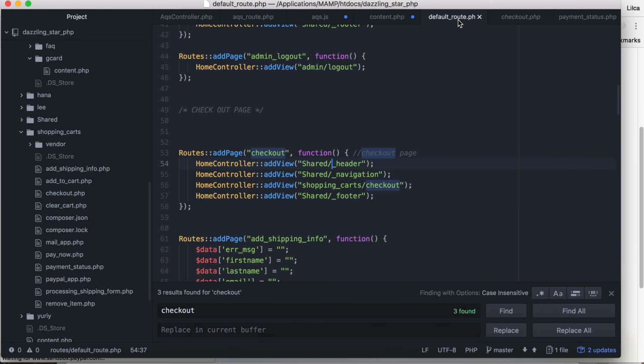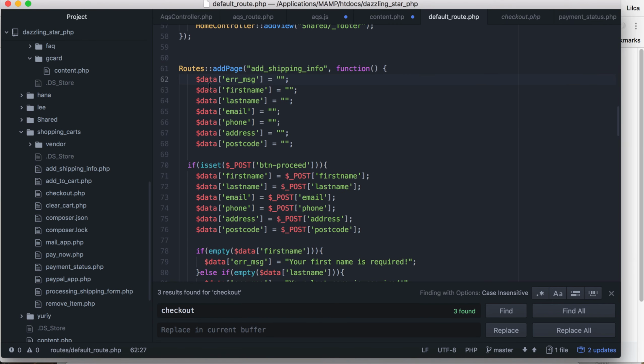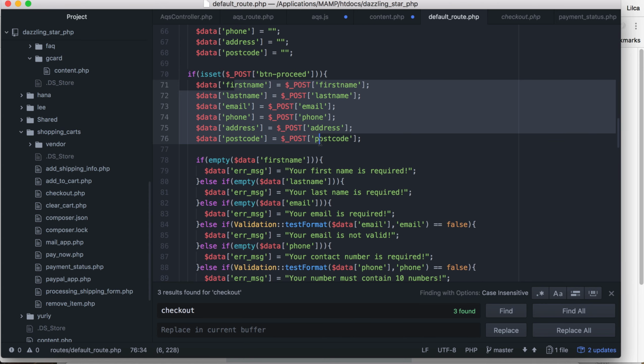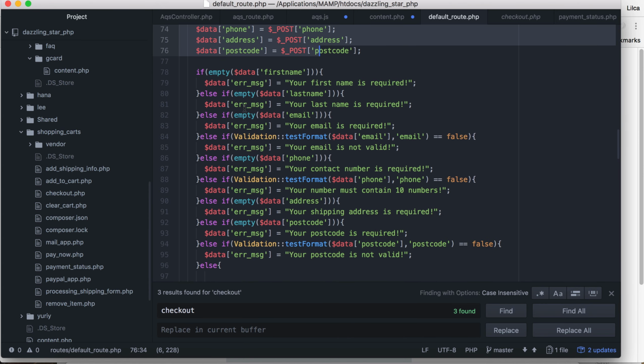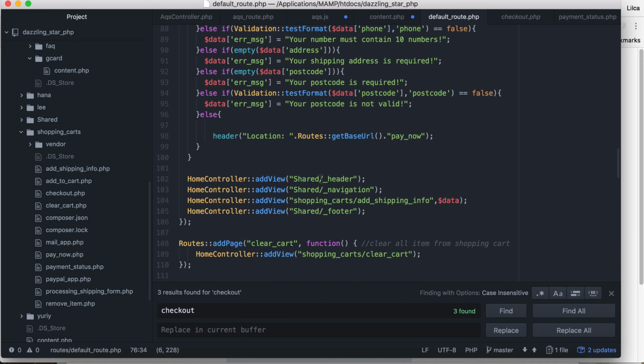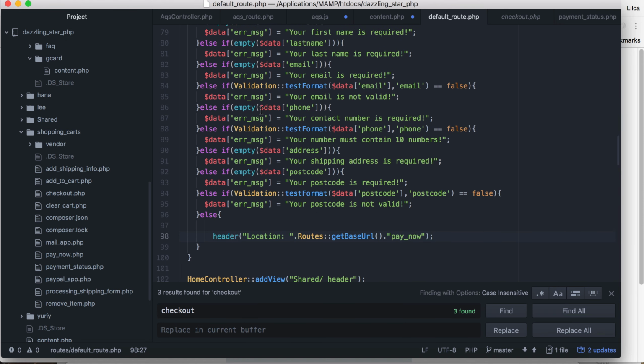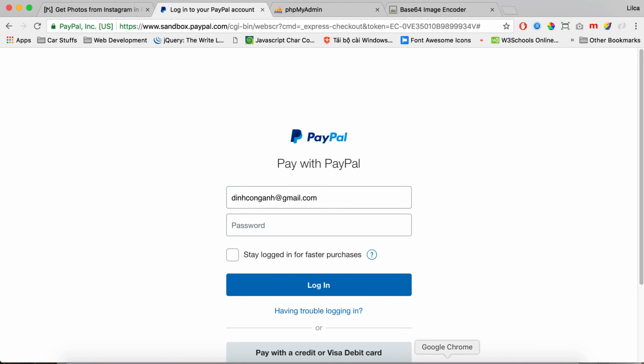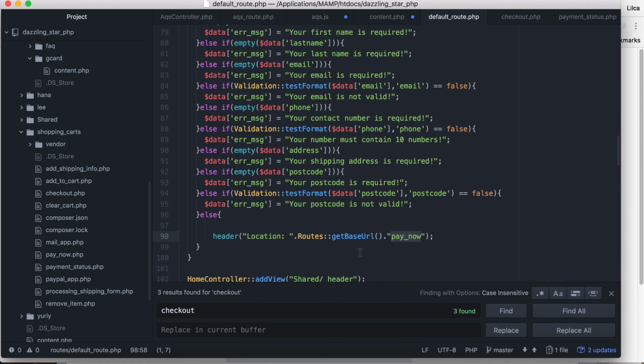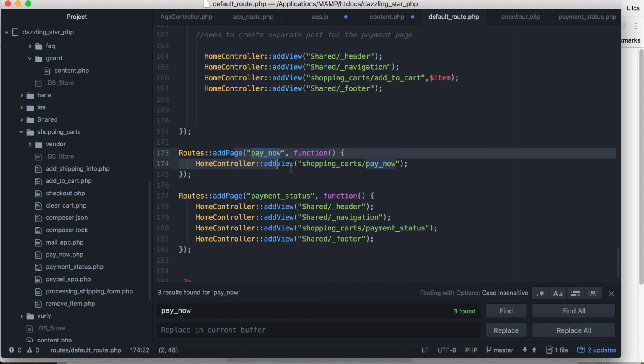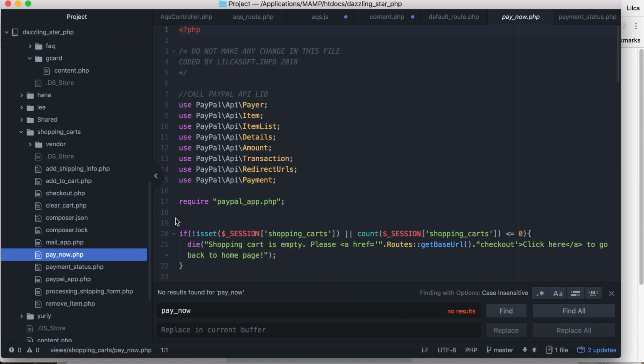So if you go to default route, add shipping information, this one is processing the form value. If it passes on the data here, it's gonna direct the user to the pay now page. If you go to the pay now page in here, it's gonna add the pay now view. So which is go this one.